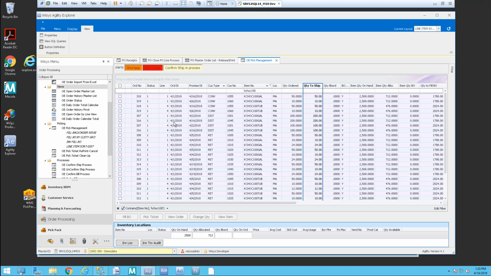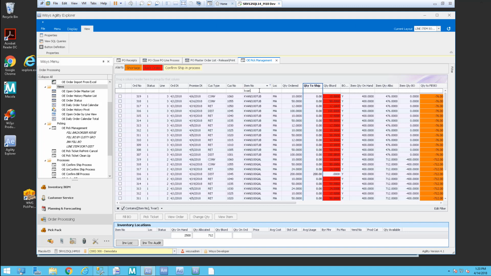Let's go ahead and now I'm going to look at my vanillas. I want to fill a few more orders here so I can ship them. Let's say I'm going to fulfill some of these top orders here just because I want to have some orders here to confirm ship. And I know I have enough for all of these.